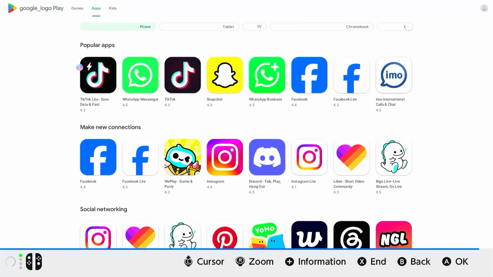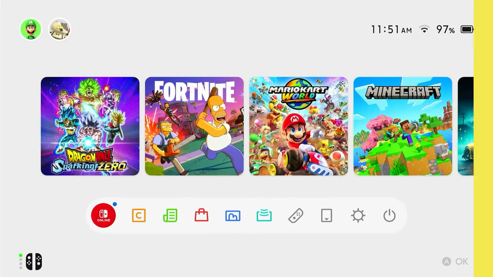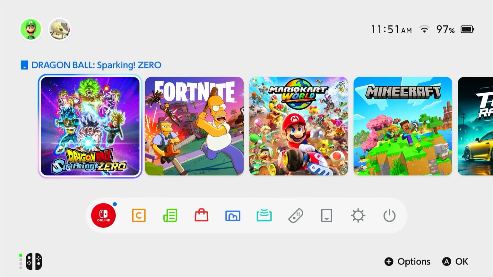Here's how to get Google Play Store on Nintendo Switch. The Nintendo Switch does not officially support the Google Play Store, so you cannot install it directly through the system settings or Nintendo eShop. However, you can use a DNS workaround to access Google through the Switch's internet connection.